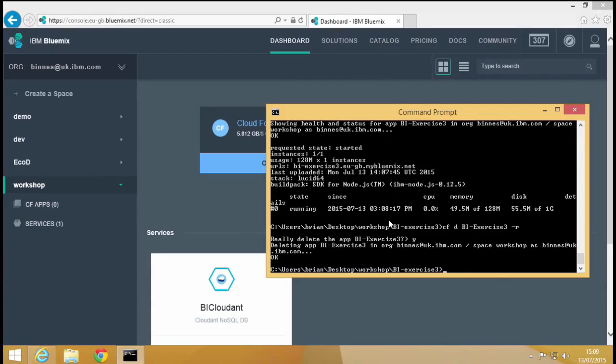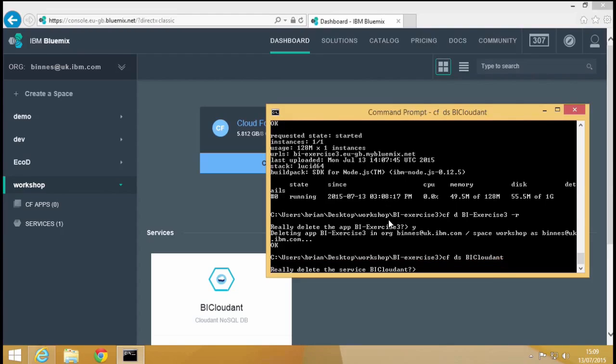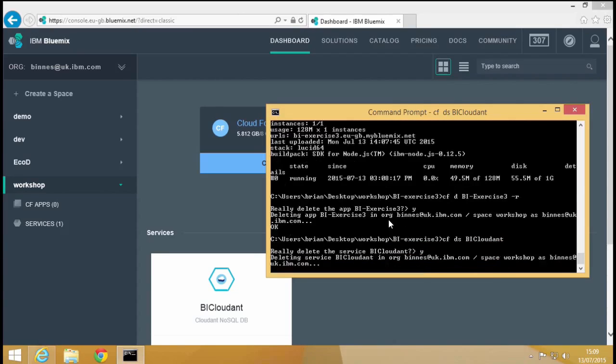And the last thing to do is just tidy up and do a delete service. So CFDS for delete service, and then the name of the service. Again, confirm yes.